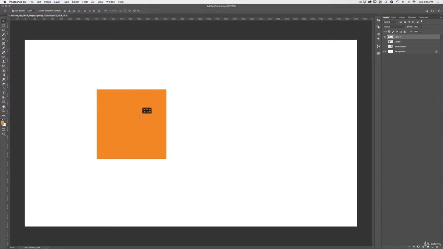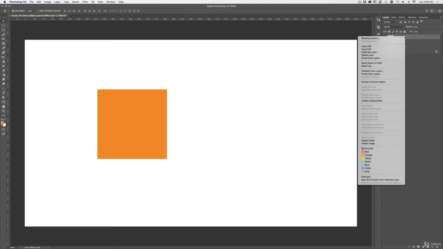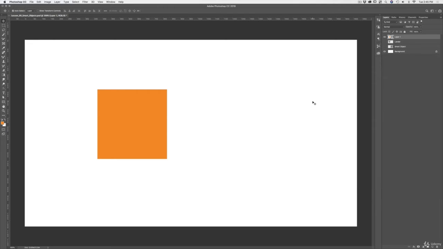What you can then do is right click on your layer and come down to where it says Convert to Smart Object. Now you can see that this icon has changed to the smart object icon, similar to the other one that I had. So now I can transform this square and not worry about losing any of its quality.